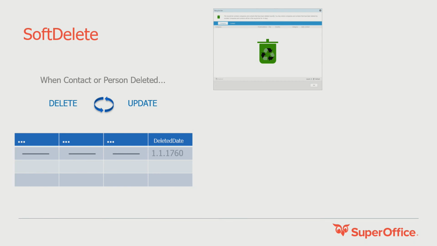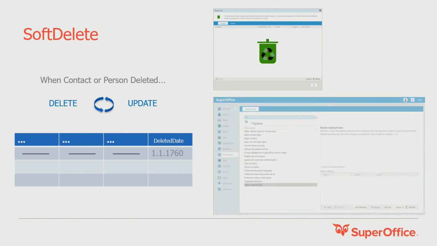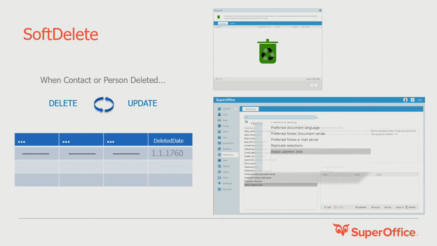And if you want to see them, you can use the recycle bin that loads up an archive provider and gives me all contacts or people that have been deleted, where the deleted date is populated, but also within a specific period. If you look inside the SuperOffice preferences inside system, you're going to find this new preference called retain deleted data, and by default this is set to 14 days.